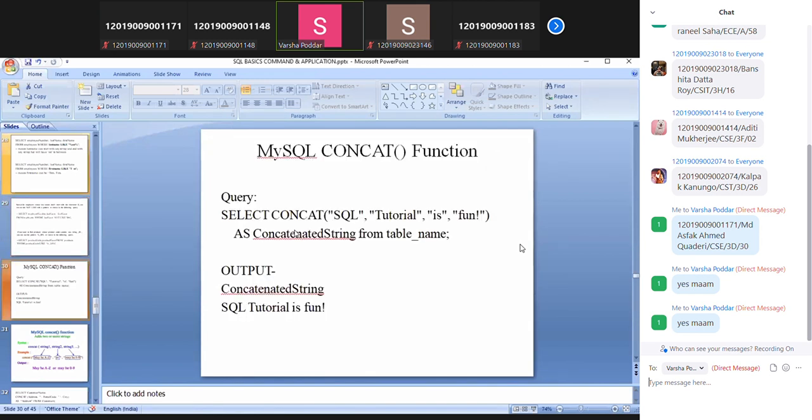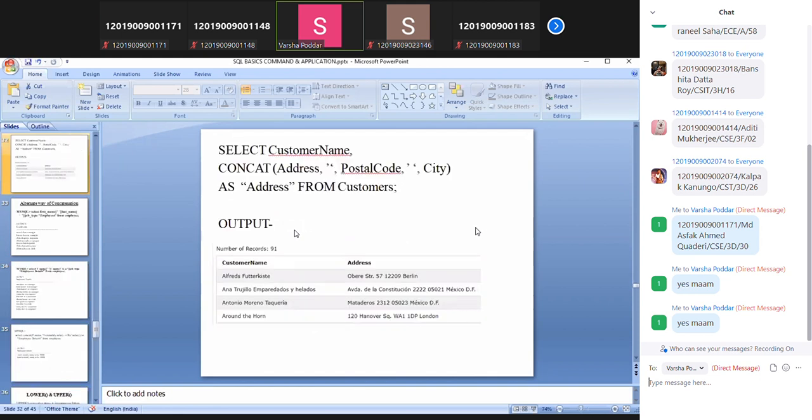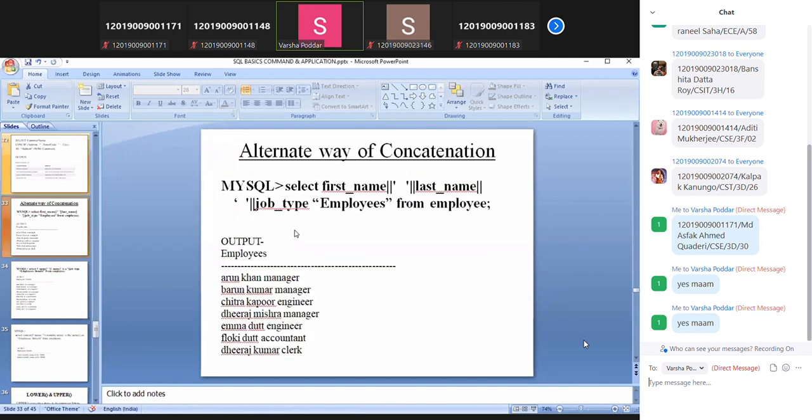Next, concatenation. I have already told you. This is just a concatenation; everything is given here, but I have shown you that columns will be concatenated. So here you can see: concatenation of address, then a space, then postal code, then a space, then city. So customer name along with the concatenated address. There is an alternate way of concatenation, but this generally does not work in MySQL. For that, we use the concat keyword.